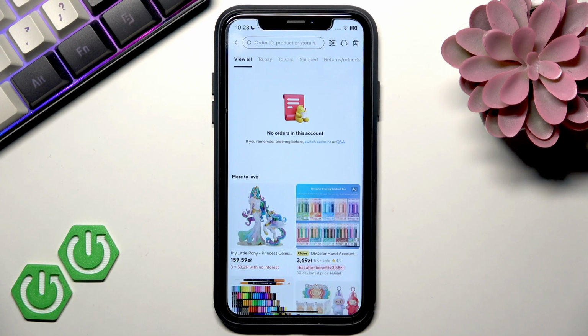So that's basically it, how we can buy bulk on AliExpress.